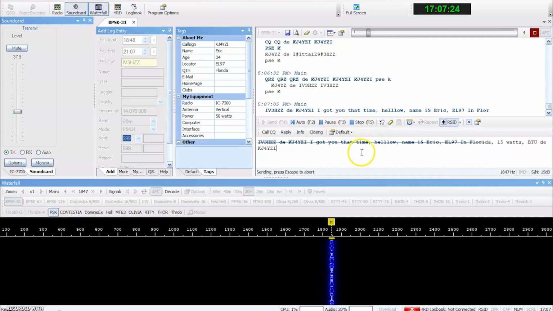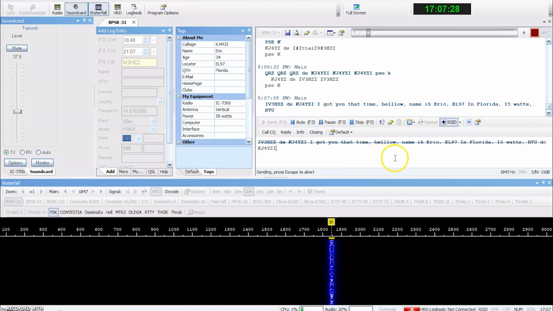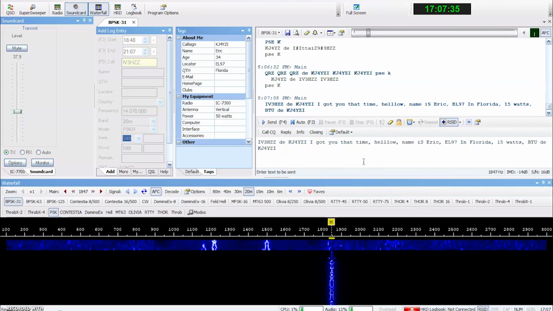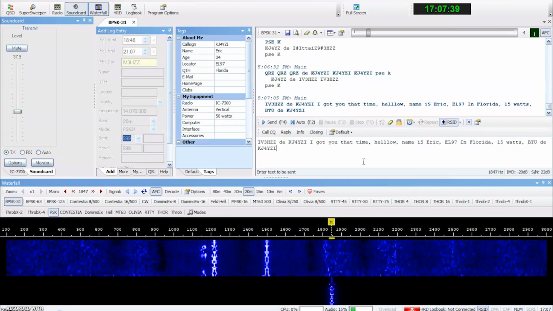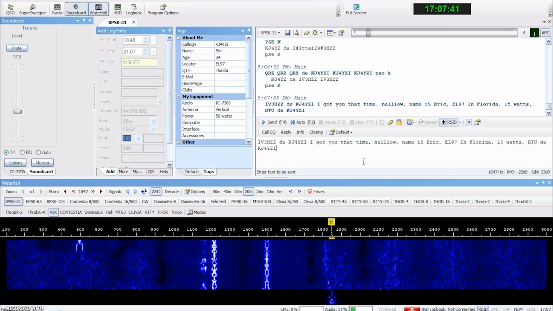Okay. This isn't, I don't script anything. It's just me talking and rambling. I know, but I just wanted to show you, look, 15 watts. I just made a contact. I mean, it just happened. Italy, Victor 3, Hotel Zulu, Zulu. I don't know where that's at. Probably in Italy. 15 watts. And there you have it.